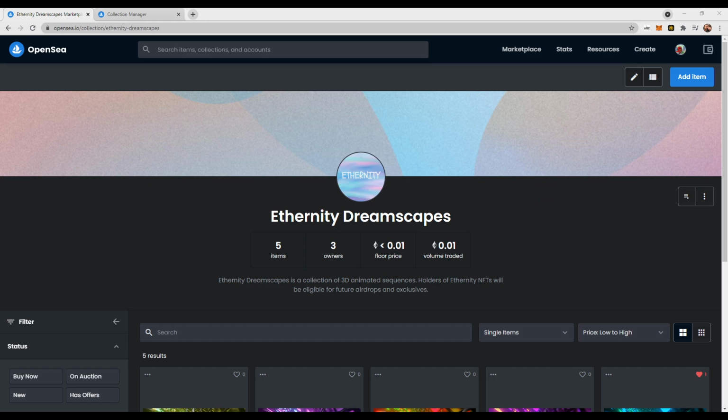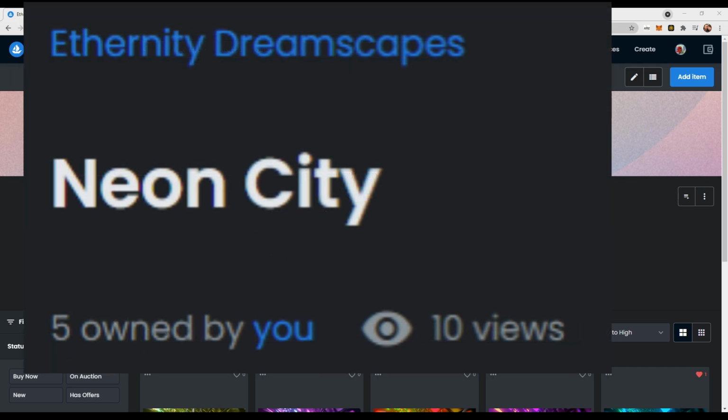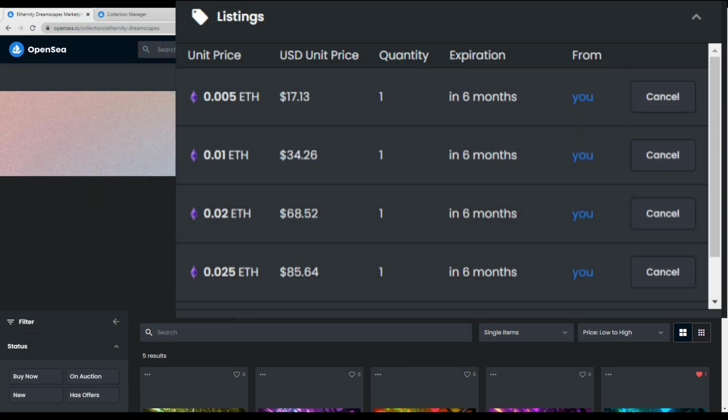But you can also notice if I click into one of these, there's multiple copies. And the reason I like to do this is you can create a rising floor price, which makes it really appealing to people. So you can see that I have multiple editions of this same animation listed here. So someone purchases 05, the floor instantly rises, so on and so forth, which is really good for marketing.